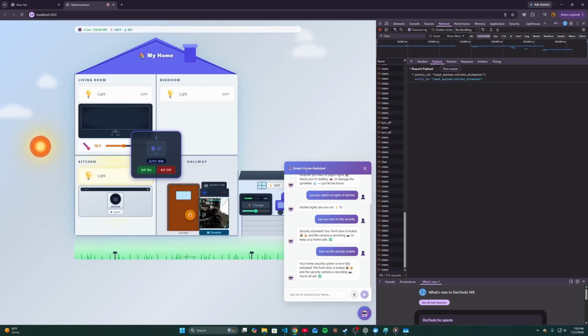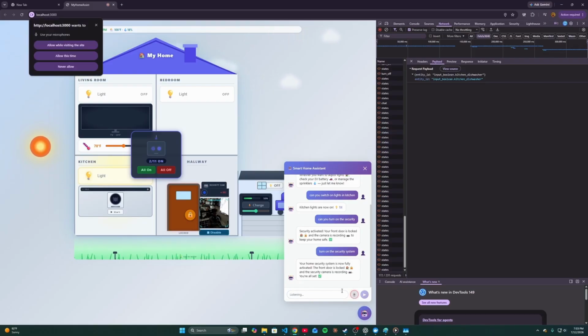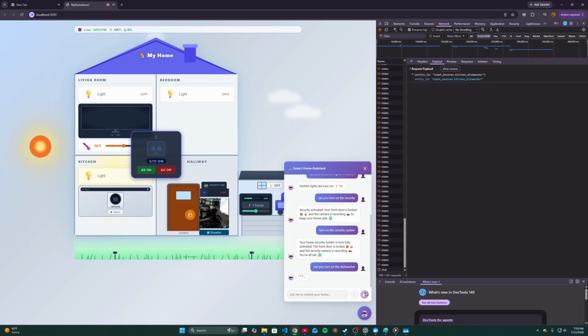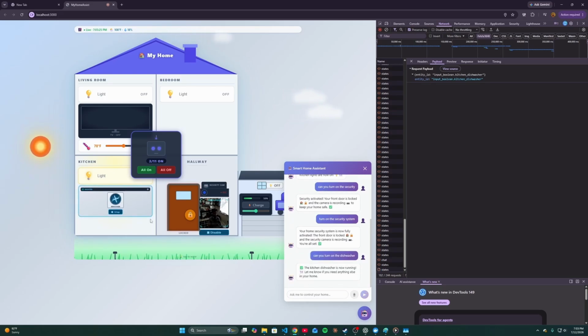And again, this is the home assistant, and you can control everything through this chat. I also enabled the voice, but I'm not using any voice LLM here. All it's doing is using the built-in Chrome voice-to-text. If I enable it, you see Chrome is asking, allow this time. Can you turn on the dishwasher? And if you see, it typed the sentence, and I just click the send button. Yep, dishwasher is on.